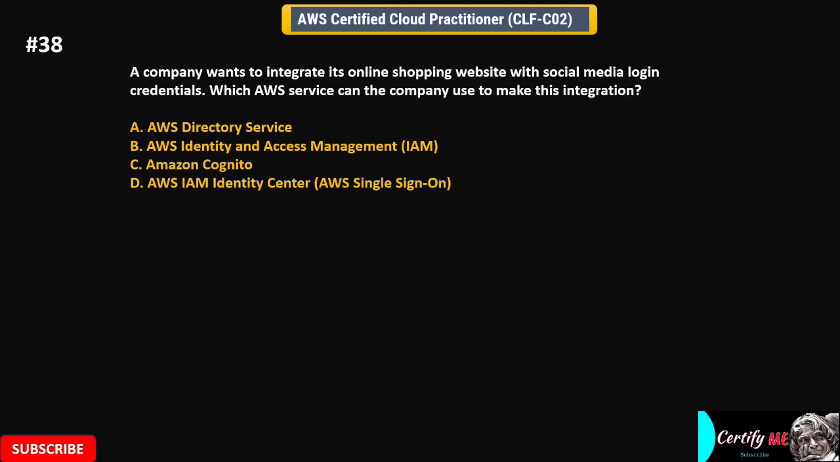Okay, next question. A company wants to integrate its online shopping website with social media login credentials. Which AWS service can the company use to make this integration? Option A, AWS Directory Service. Option B, AWS Identity and Access Management. Option C, Amazon Cognito. Option D, AWS IAM Identity Center. The correct answer for this question is option C, Amazon Cognito.